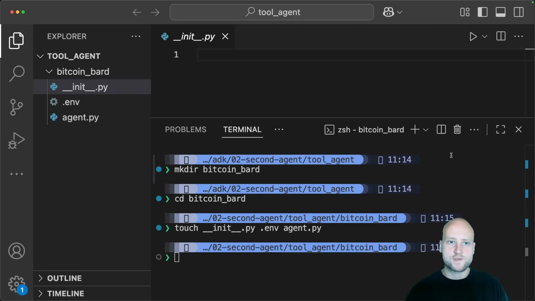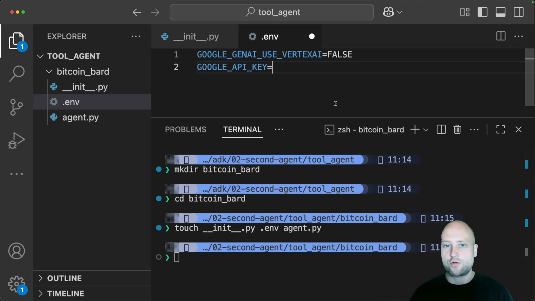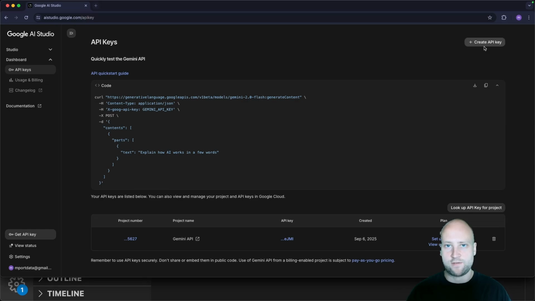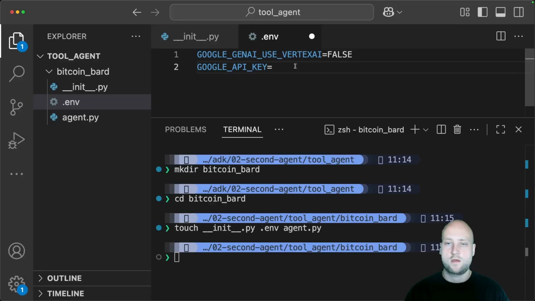Just like in previous examples, in the __init__.py file, we want to say from this location import agent. Next, in the .env file, we want to set Google GenAI use Vertex AI to be false, as this entire project is going to be run locally. And then we want to retrieve an API key from Google's AI Studio. We retrieve the API key by going to aistudio.google.com and selecting Get API Key in the bottom left-hand corner. Once there, we click Create API Key in the top right, and then we select an existing GCP project or create a new one that this API key can be charged to, and then create an API key belonging to that project. Once you have the API key, copy and paste it into your .env file, setting the Google API key variable equal to your API key.